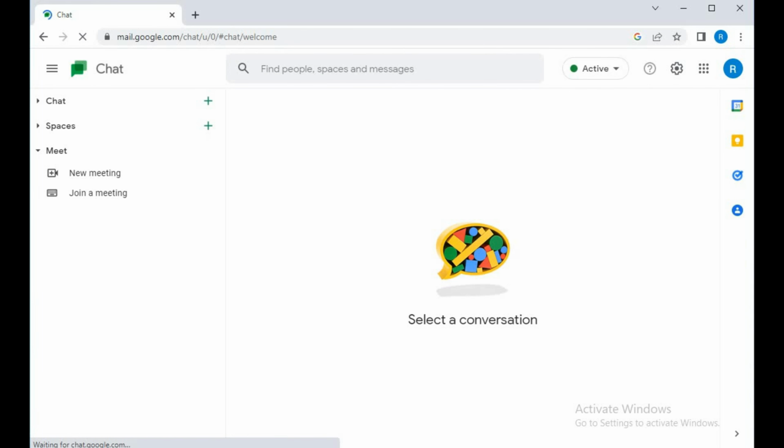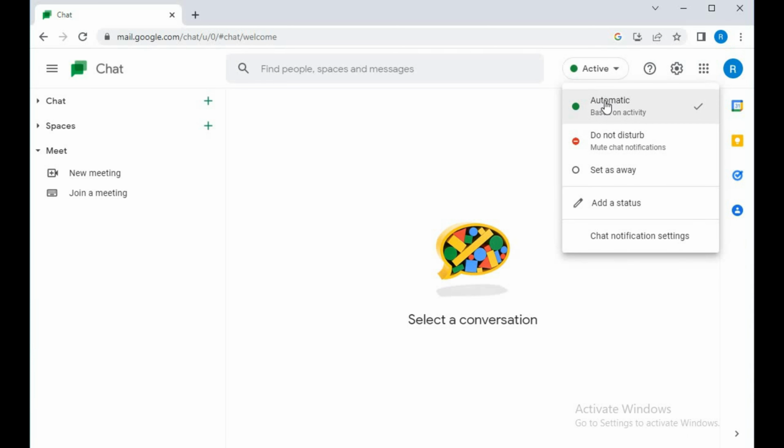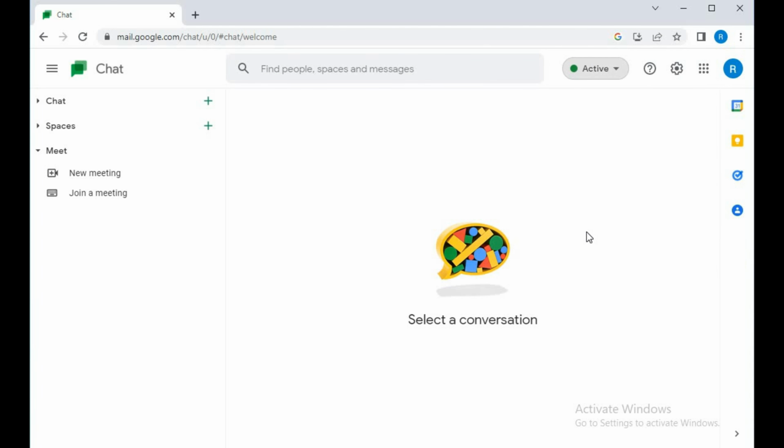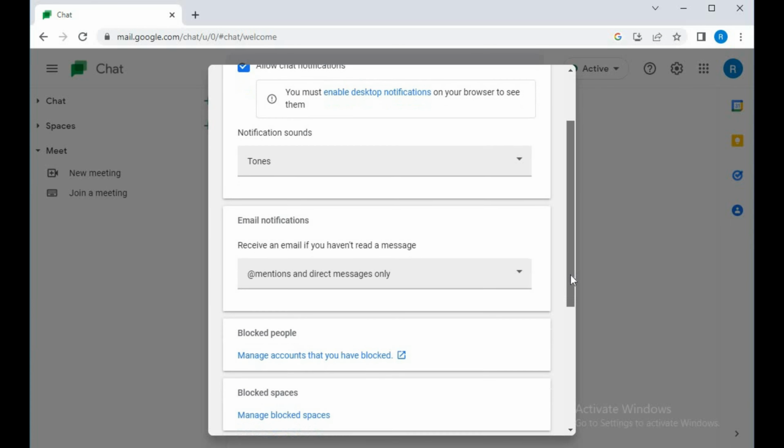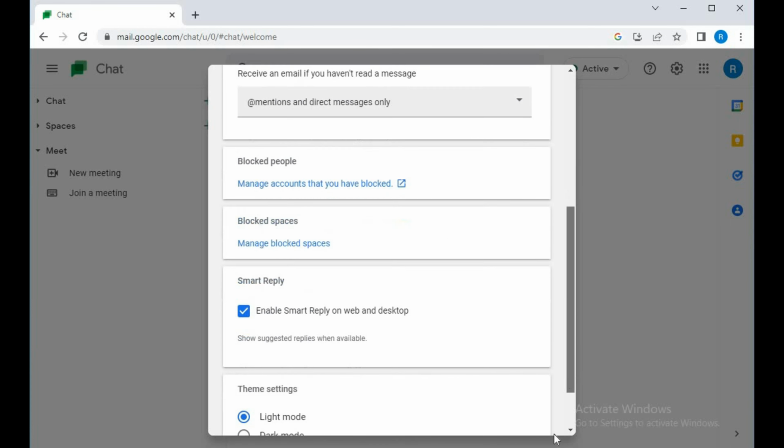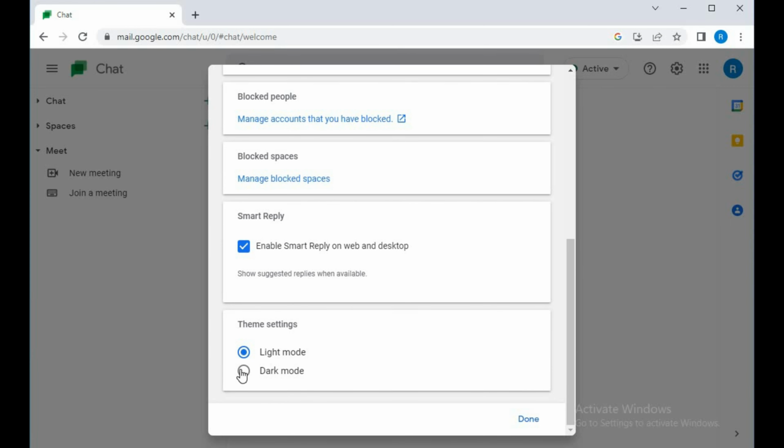First, I will explain to you this panel on your left where you can browse your chats, spaces, or maybe workspaces you can say, and we have a meet section here where you can create or join any meeting you want, and we have a status bar here where you can set yourself up as available, do not disturb, or set as away. And we also have different chat notification settings where you can block any notification, enable or disable notification you want, and we can also switch themes here from light to dark mode as per our convenience.